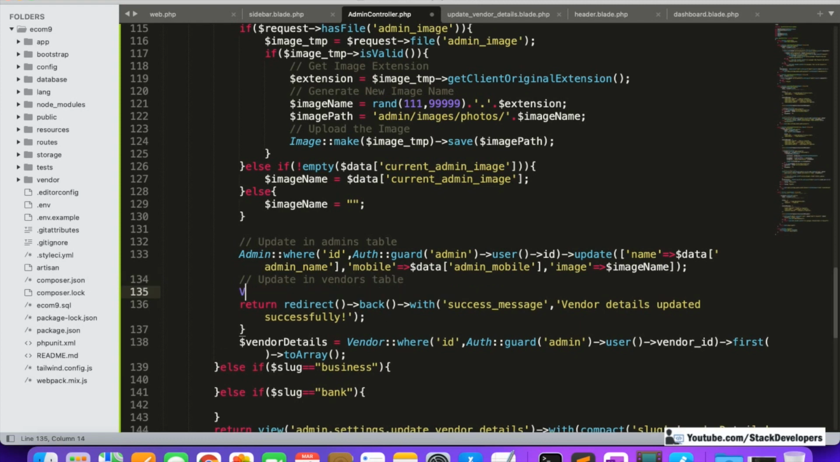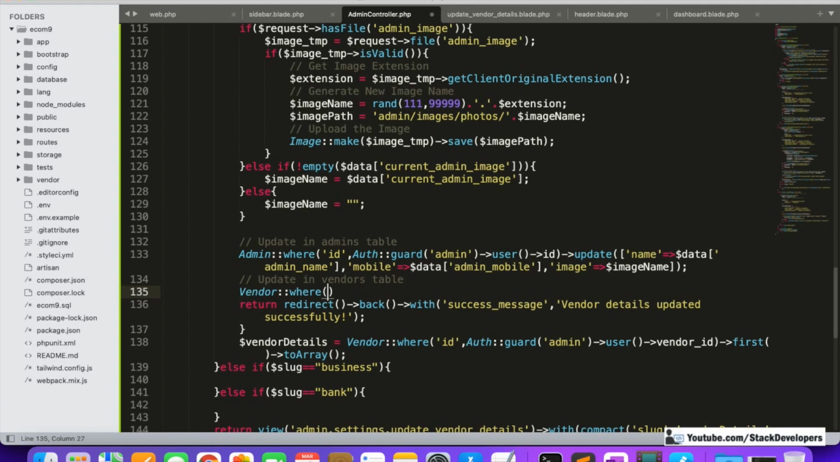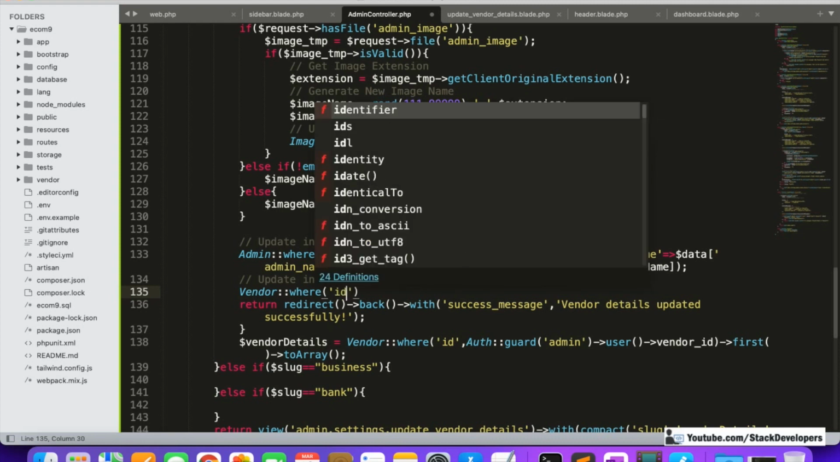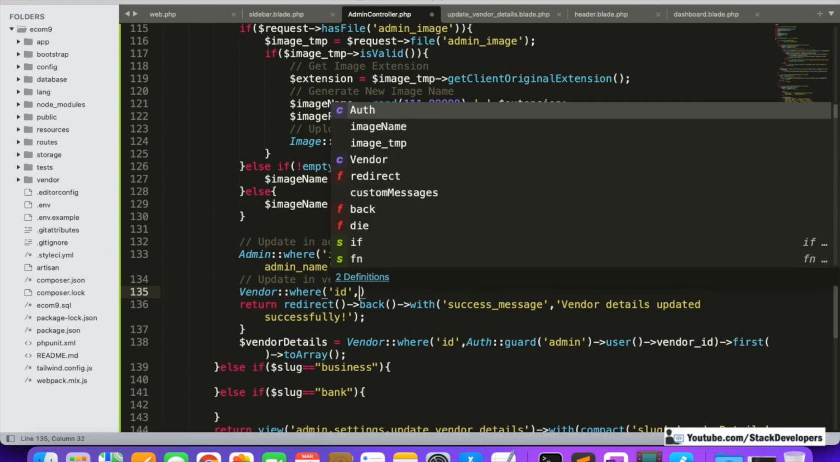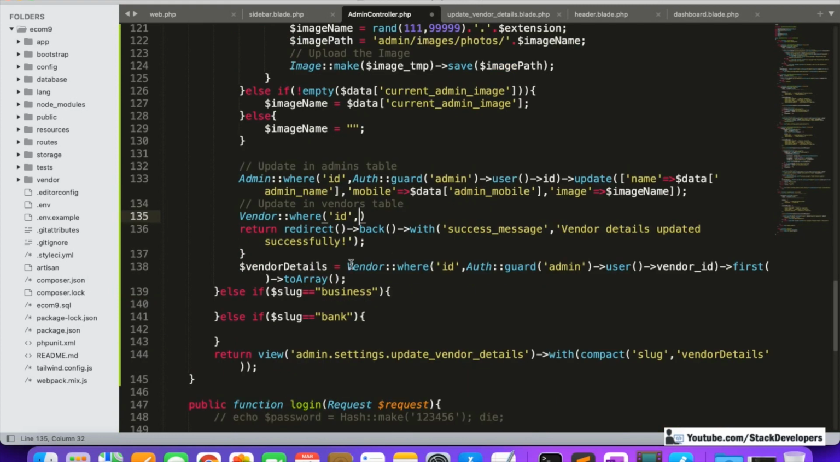Okay, so here we are going to update in vendors table, and for that we already know that we will have the vendor id there. Okay, so we can have that id, or we can also update with the email as well, but we can also update with the vendor id. Okay, so here I'm going to use the id in vendor. See id here, check once what we are using here. See, in the same way, it is auth guard admin user vendor id.